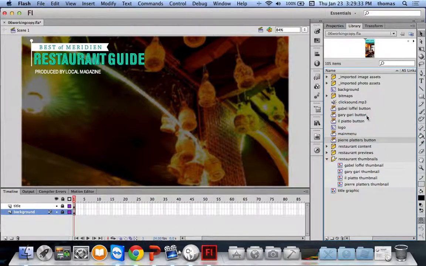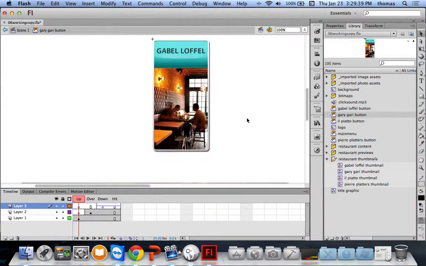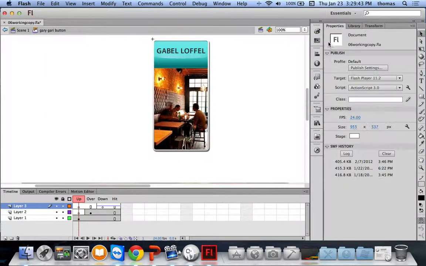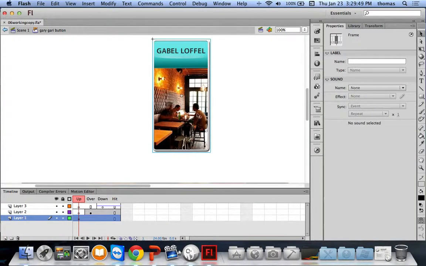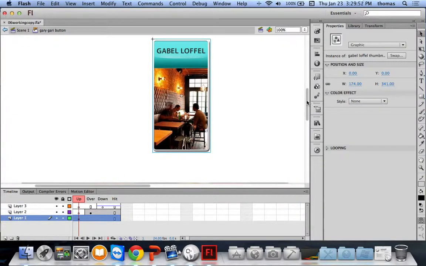Okay, so we've got the buttons. I'm going to open up Gary now, and I'm going to double click on the actual image of the button itself. It'll take me into button editing mode. Here it is. I'm going to go to Properties and click on the actual object itself, the first layer of the object, right here. Okay. So I've got the actual image, the bitmap that I'm looking at right now. It's the bottom layer where it says the up state, right?